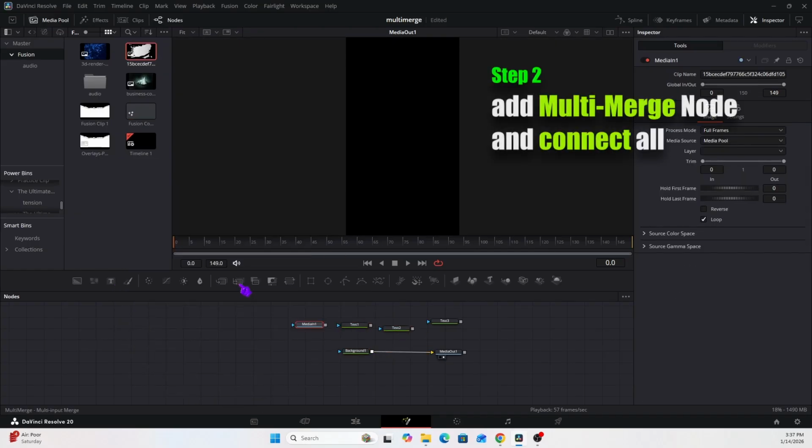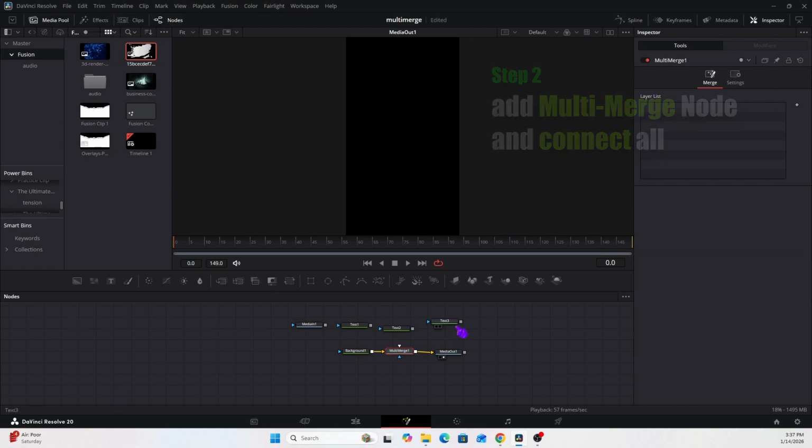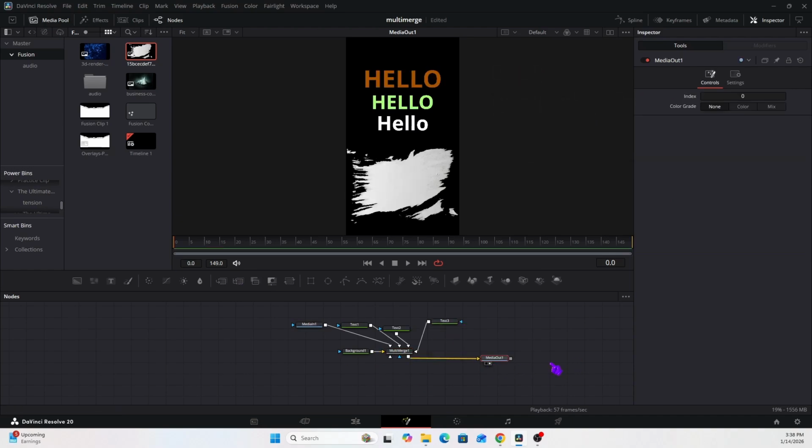Now we will choose multi-merge. We will drop it on the line. We will connect all. Like this you can use multi-merge.